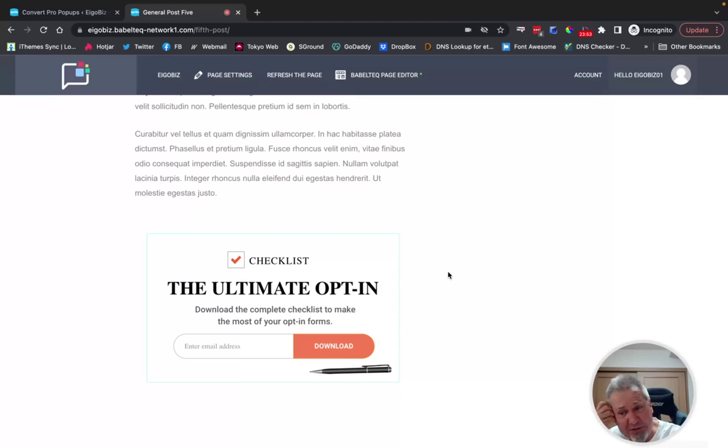Let's say I'm planning to do some writing, I'm planning to publish a few posts. Wouldn't it be handy if it just automatically embedded this squeeze form at the end of the post? Well, we can do that.